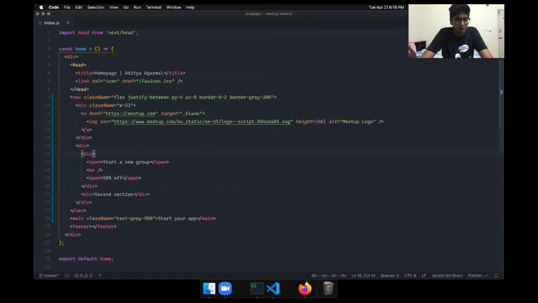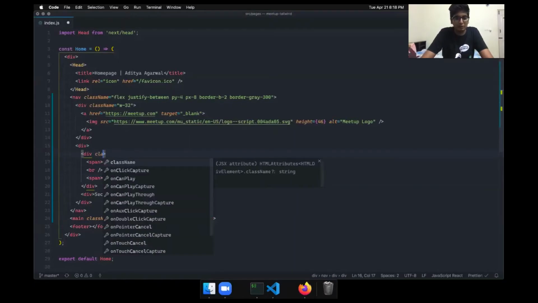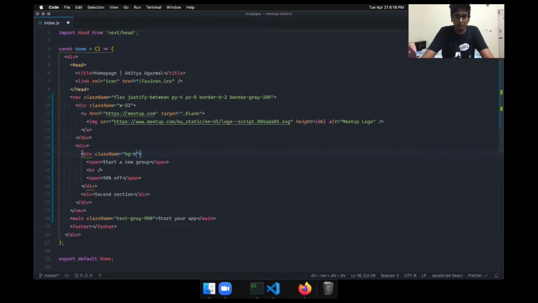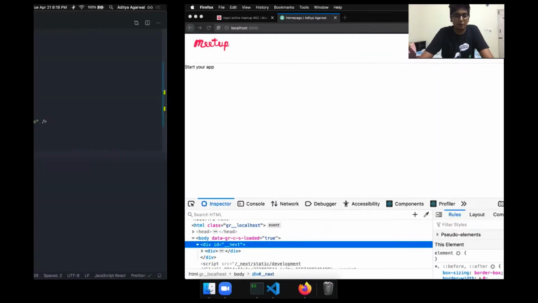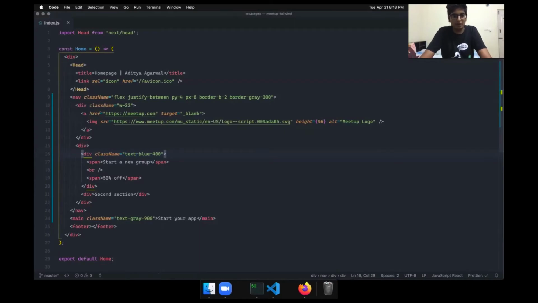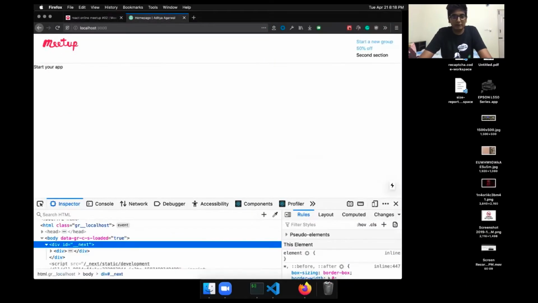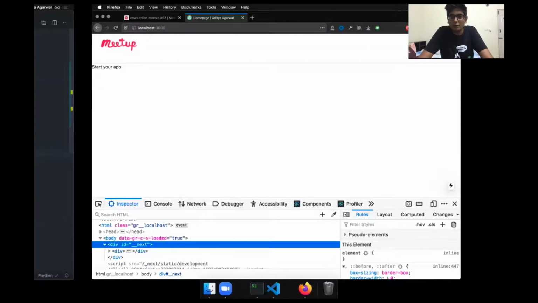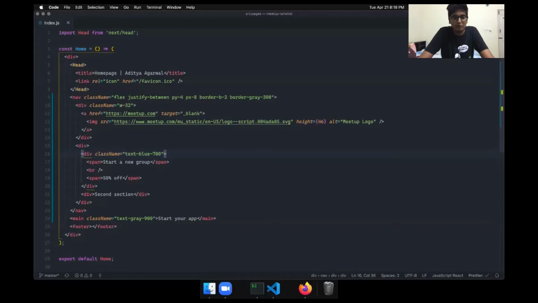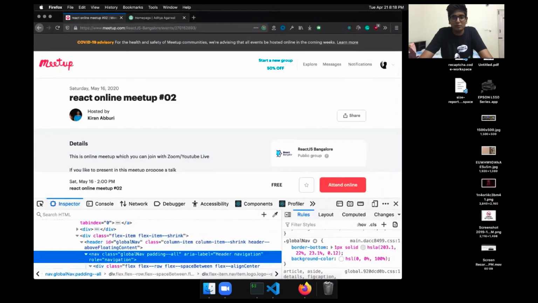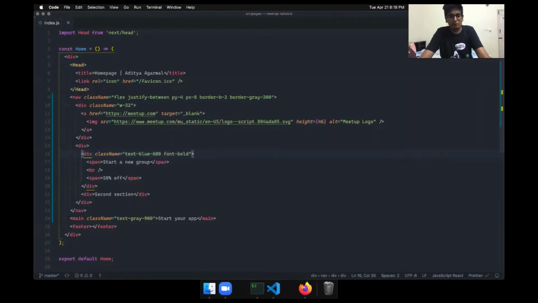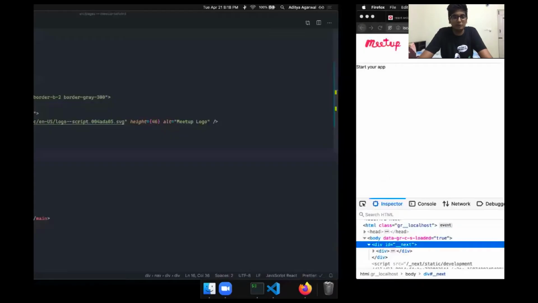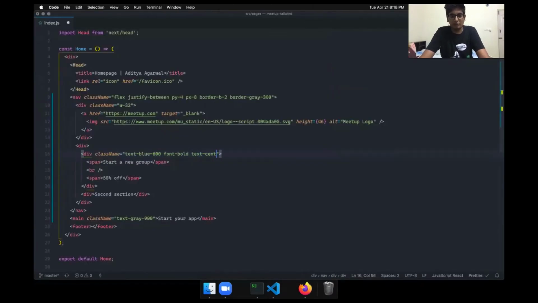Okay, and now we want this entire thing to be blue. So let's do BG blue 400. Oh, sorry, it would not be BG, it would be text, because we want to change the color. That is very light colored. Let's do 600. That is also not good enough. So 800. 800 is too dark. So this looks nice, and we want this to be font bold. And I think we can decrease the shade now to 600. Nice. And this entire thing should be center aligned. So text center should do it.